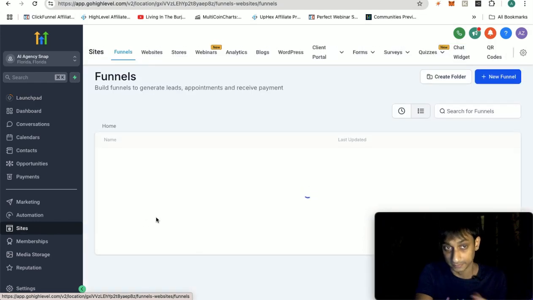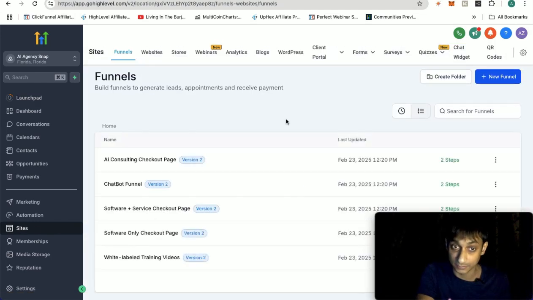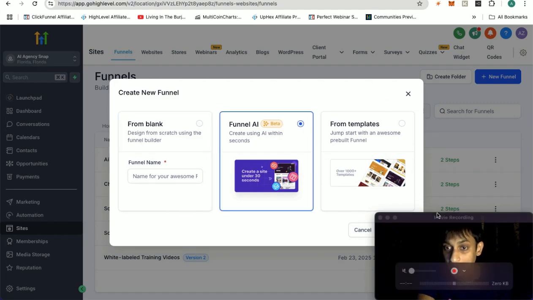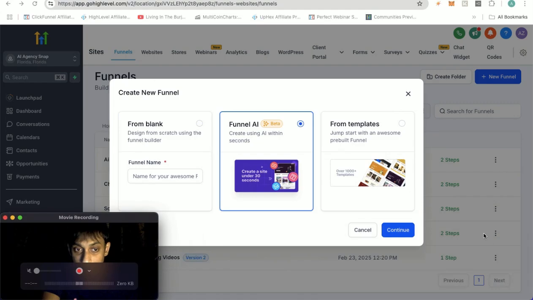And here it is within the sites. Here it is on the funnel. You just click on the new funnel and there you see Funnel AI. That's it. You just select Funnel AI and click on continue.